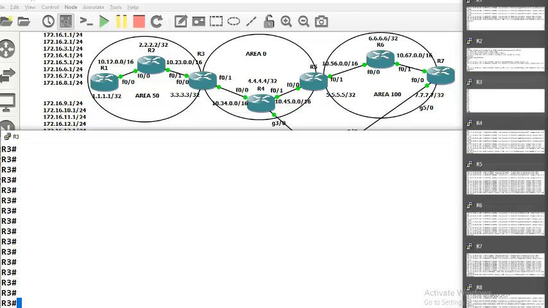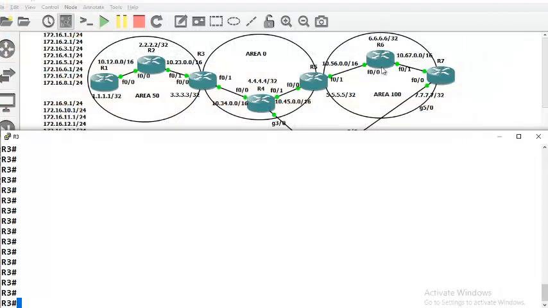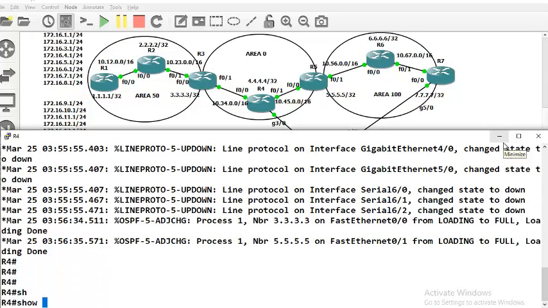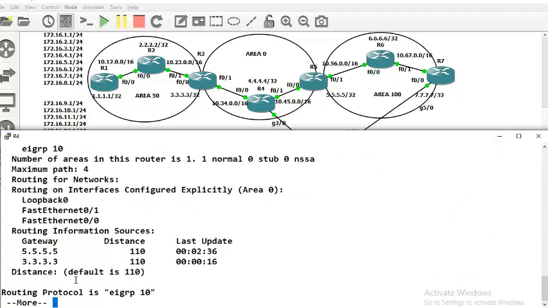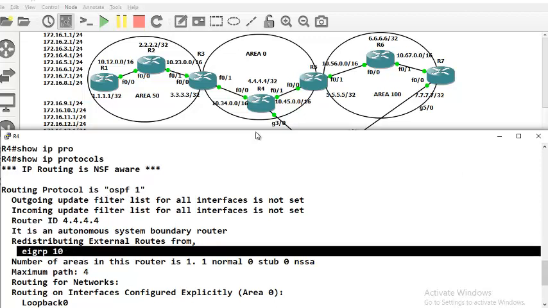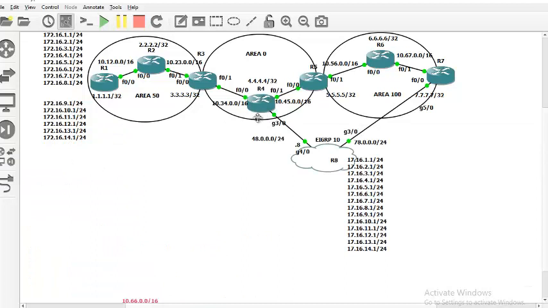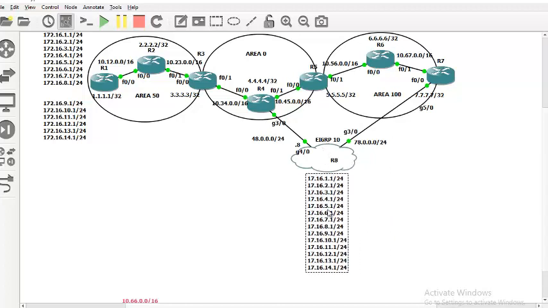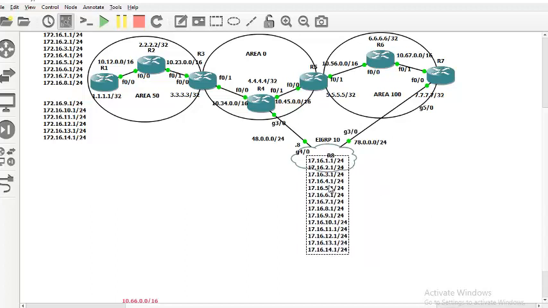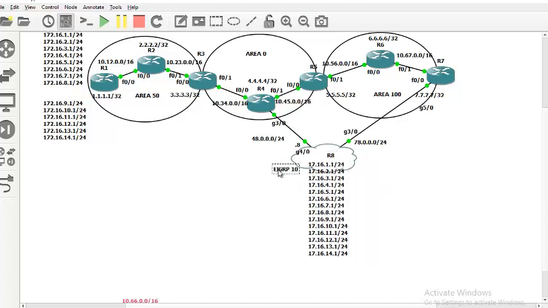I'll show you what we have on R4. On R4, show IP protocol, I have EIGRP 10 and also OSPF. And I'm redistributing EIGRP 10, which means router 4 is an ASBR. This EIGRP autonomous system is an internet for us. This internet is also available via 7.